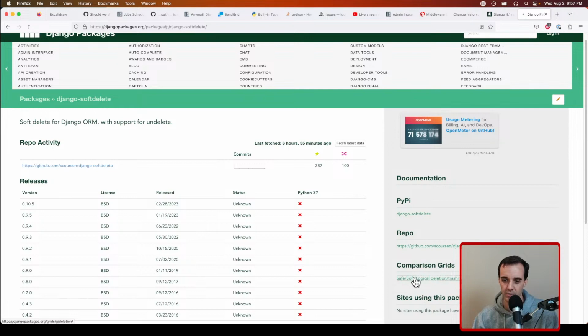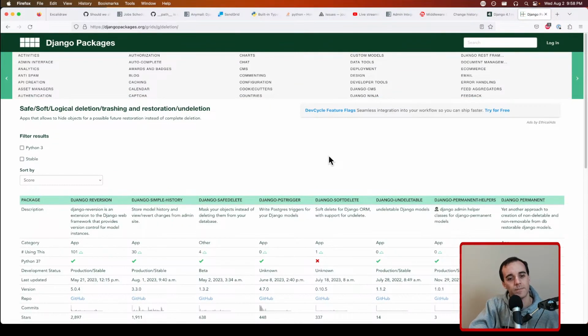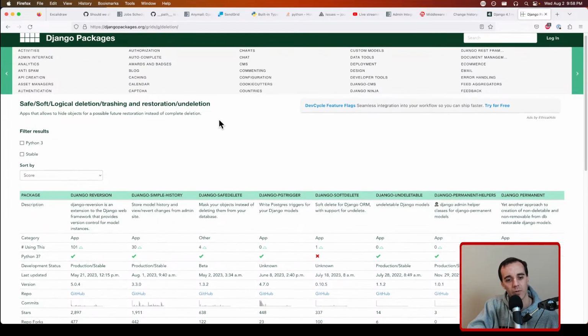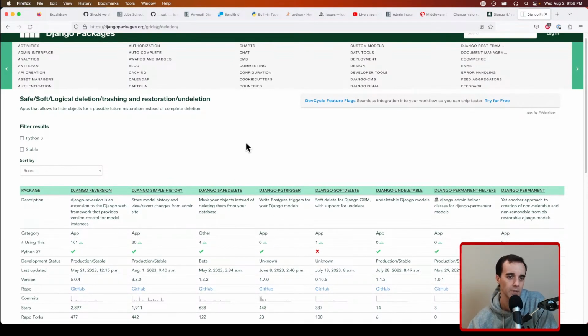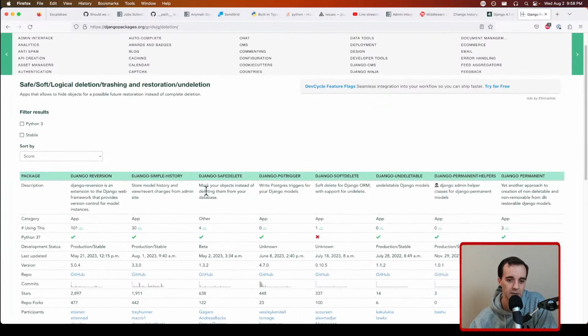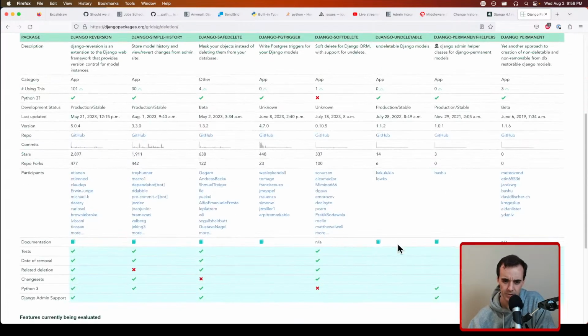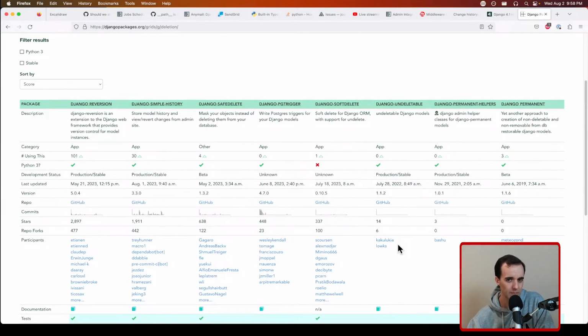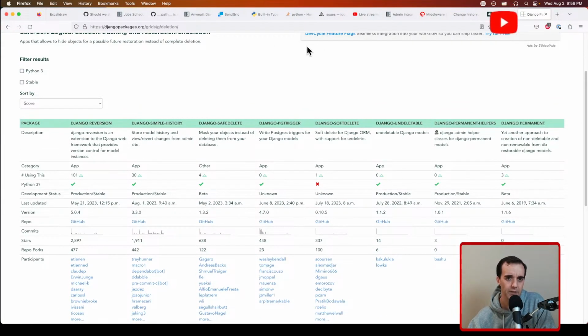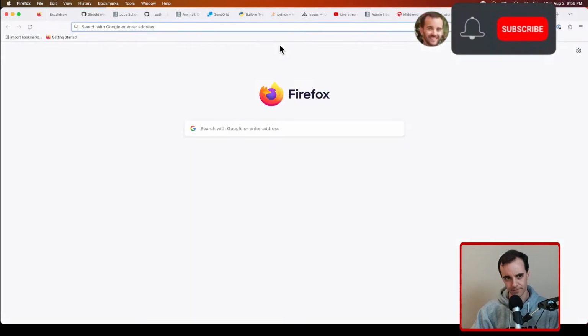Look, a whole comparison grid. Oh, interesting. Look, they list django-simple-history as doing soft delete. Django safe delete. Django PG trigger, soft delete, and so on. Okay, so there's a bunch of these. Not that many though. I also vaguely remember that Django extensions had something like that.